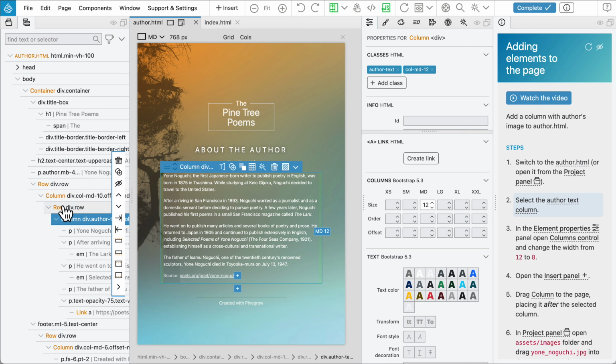We have a single row with a single column that contains the About the Author section. To add the image, we will place it in a new column within this same row, positioning it neatly to the right of the text. First, we need to make some space for our new image column.